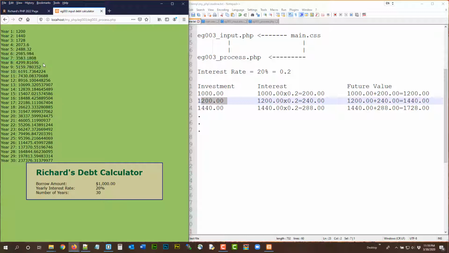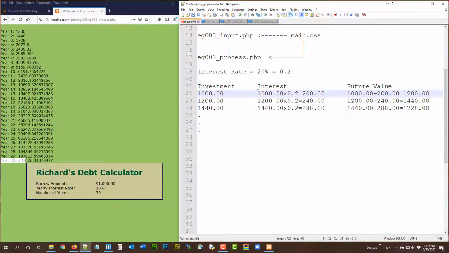So the 8th year you own them 4 times. 9th year you own them 5 times the money. By the end of the 30 years, you own 237 times the original money you borrowed. Okay, which is fantastic for the bank, not for you. All right. So this is the calculation.